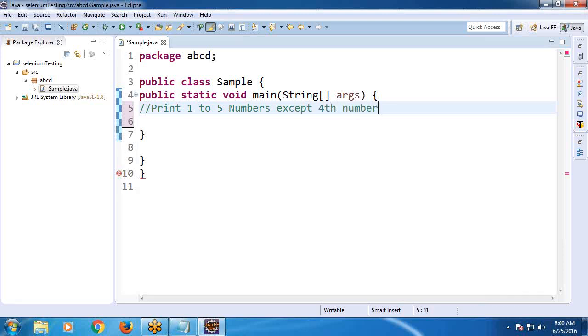Fourth number. Here my condition is except fourth number. Except means condition. Just observe. Print 1 to 5 numbers. For that a loop is required, and except the fourth number, for that a condition is required. My output is 1, 2, 3, 5.